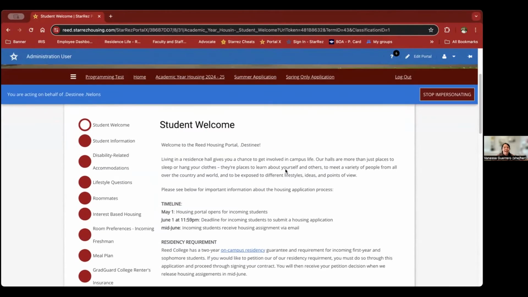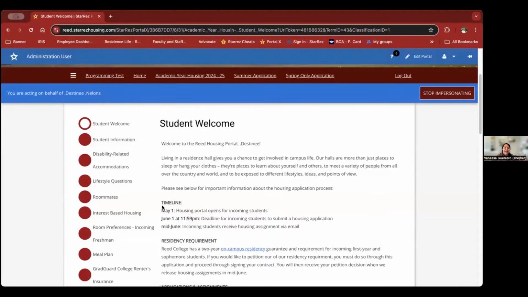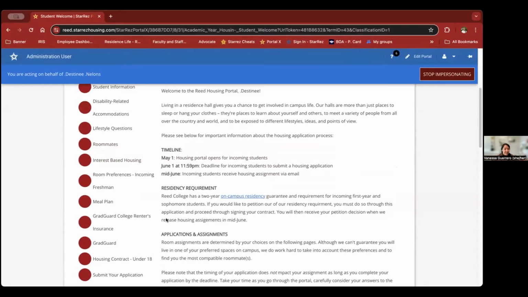When you log into the portal, which you will use with your Reed login information, if you haven't set up your account, you won't be able to get into the portal just yet. So make sure you do that first, then log into the portal. The application opened on May 1st. It will close on June 1st at 11:59 p.m. Pacific Standard Time, so our time. If you're in a different time zone, just be mindful of that.